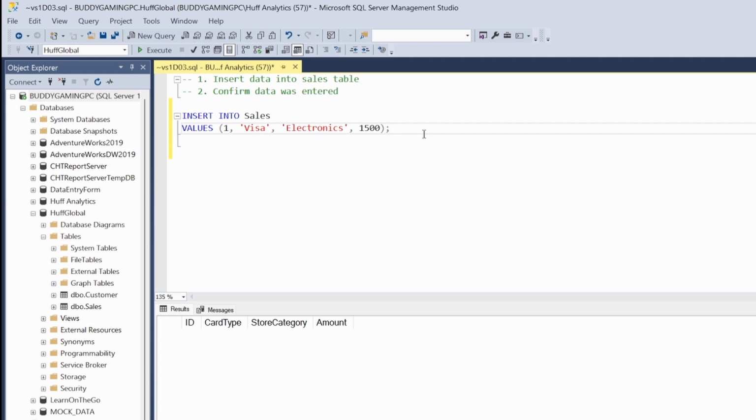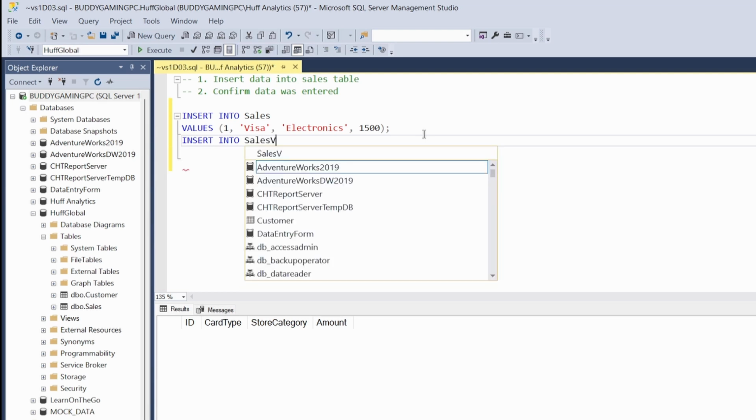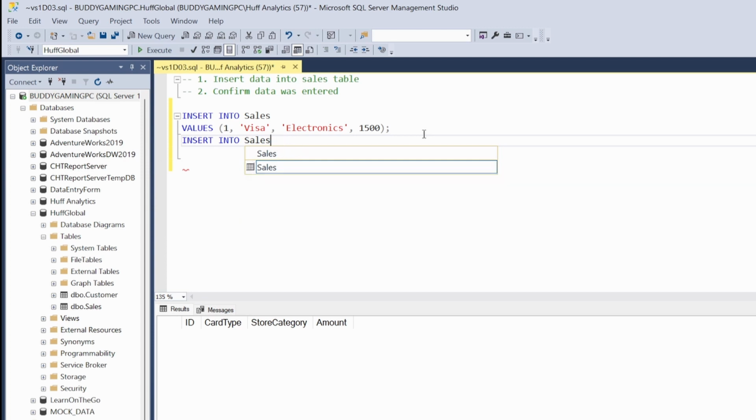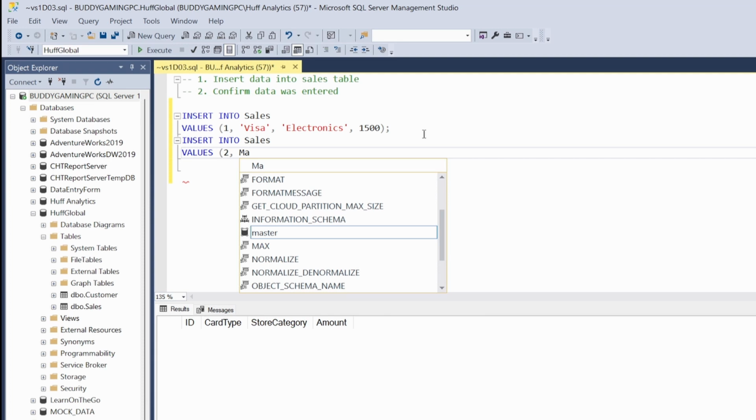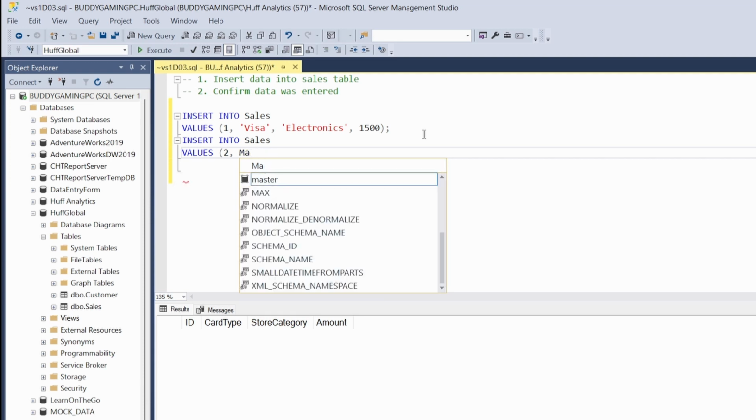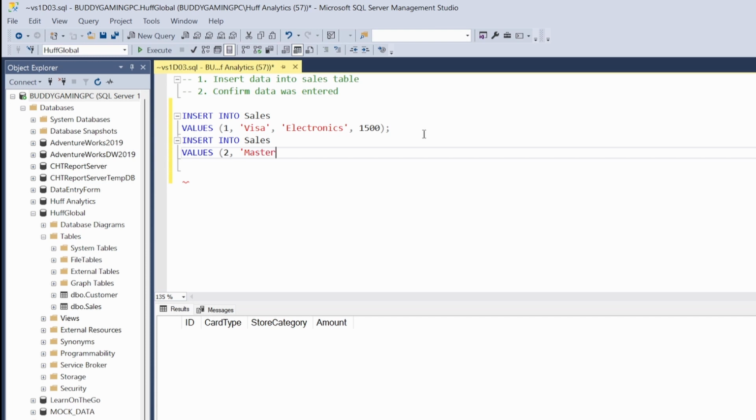Then we can come here again and do another insert into sales values, and this is going to be row 2. We're just going to say this is a Master. And we'll call this one a grocery store. And the value here is.